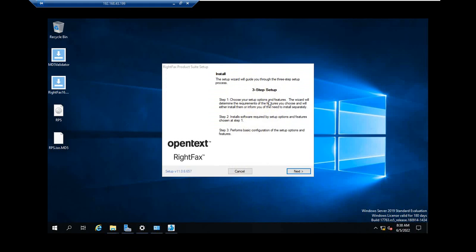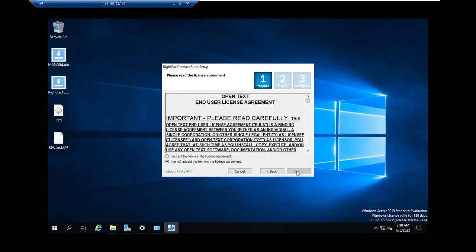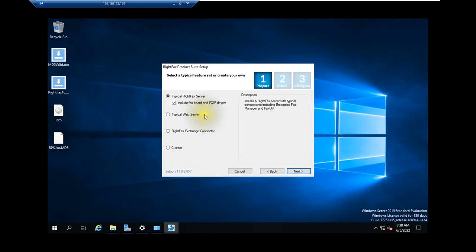Installation wizard. So you can see a 3-step setup. First one is choose your setup option and features, then install, then basic configuration. So give next here. You have to click I accept the terms and license, click next, and now you can see, guys, your typical RightFax server, typical web server, RightFax Exchange connector and custom.